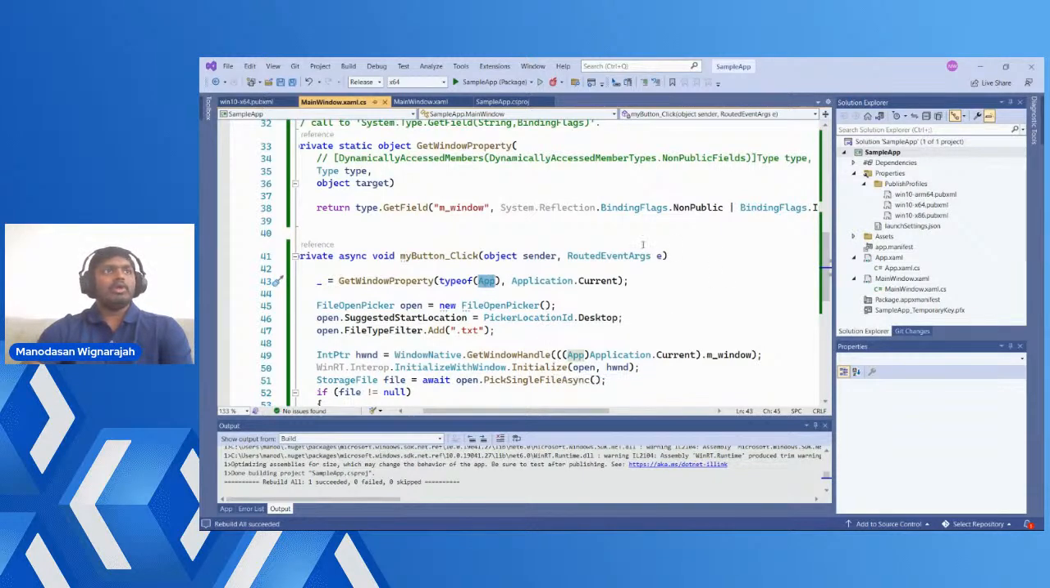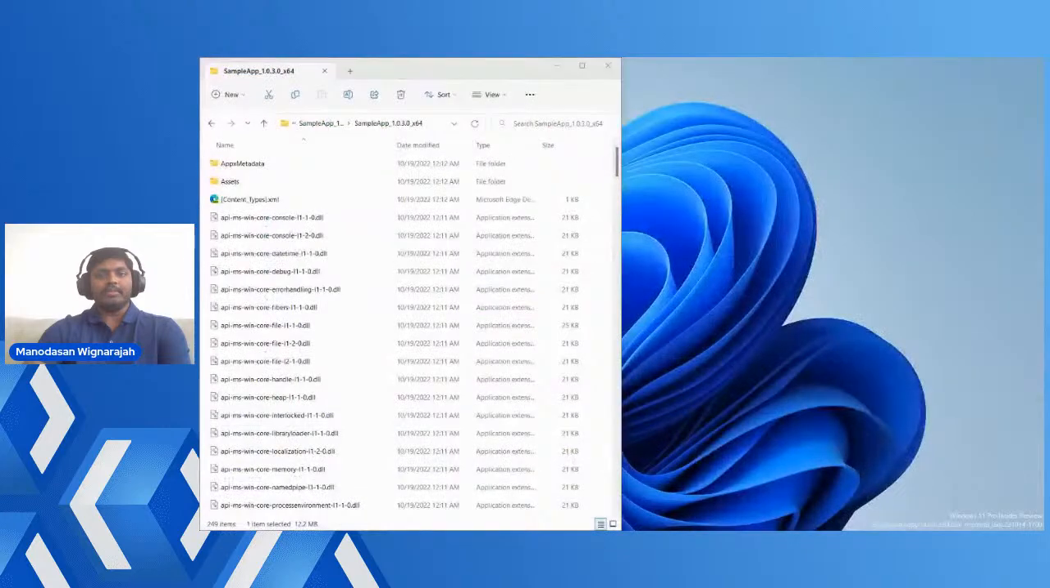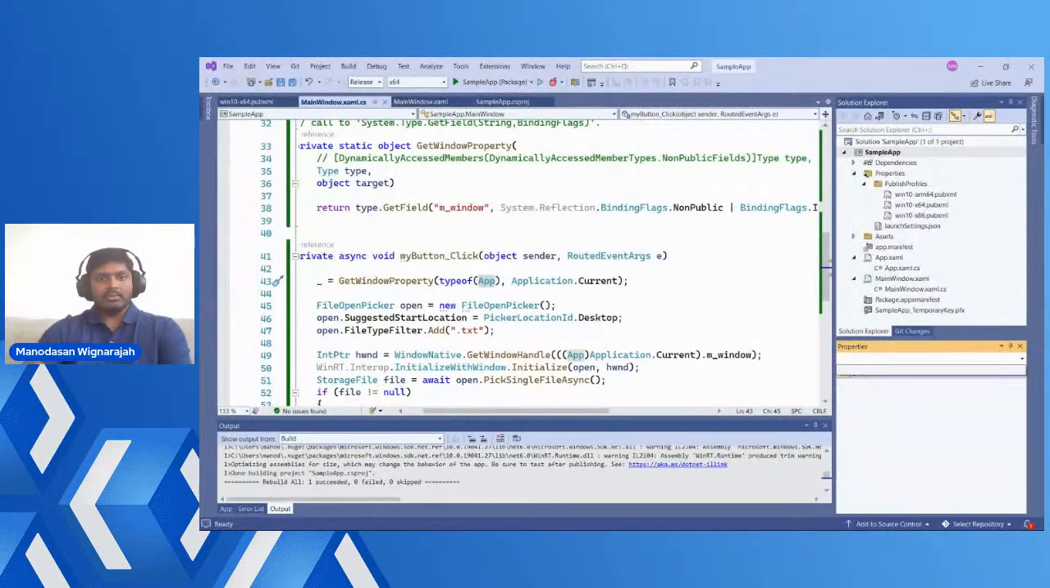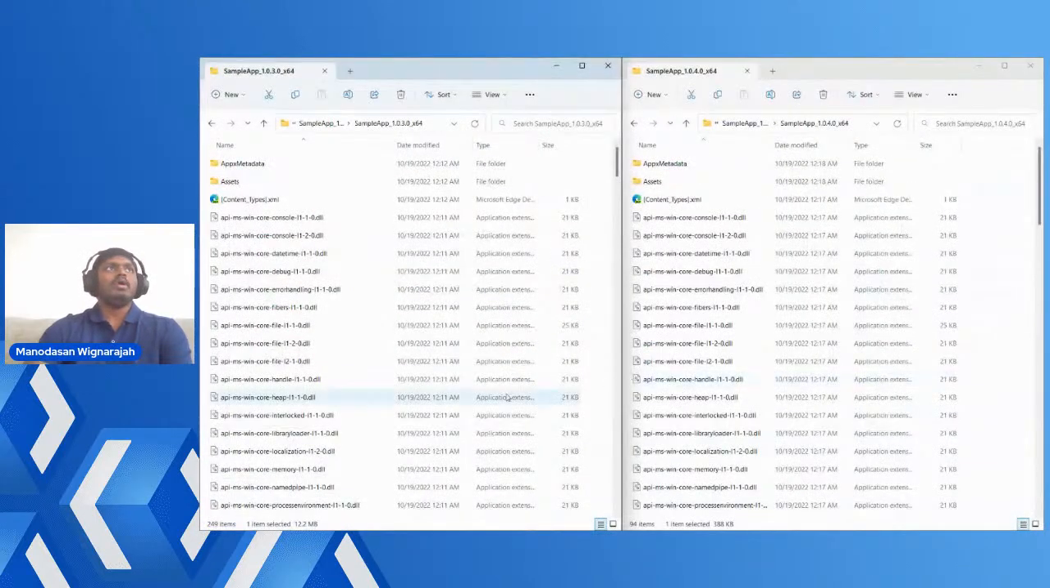Now I already went ahead and built and did a publish of both before I trimmed and after I trimmed. And we could take a look at how those binaries look. Let me bring that up. On the left-hand side, we have 1.0.3, which is my non-trimmed version of the app. On the right-hand side, we have 1.0.4, which is the trimmed version of this app.